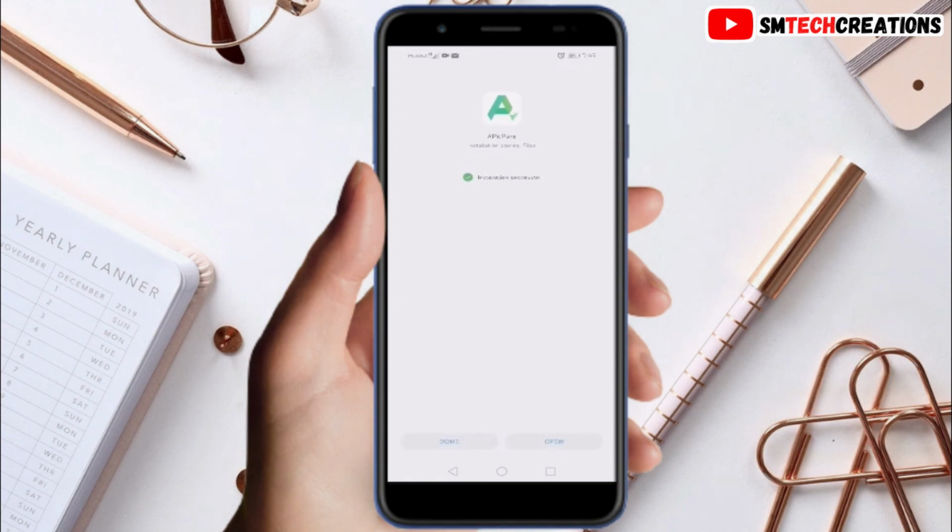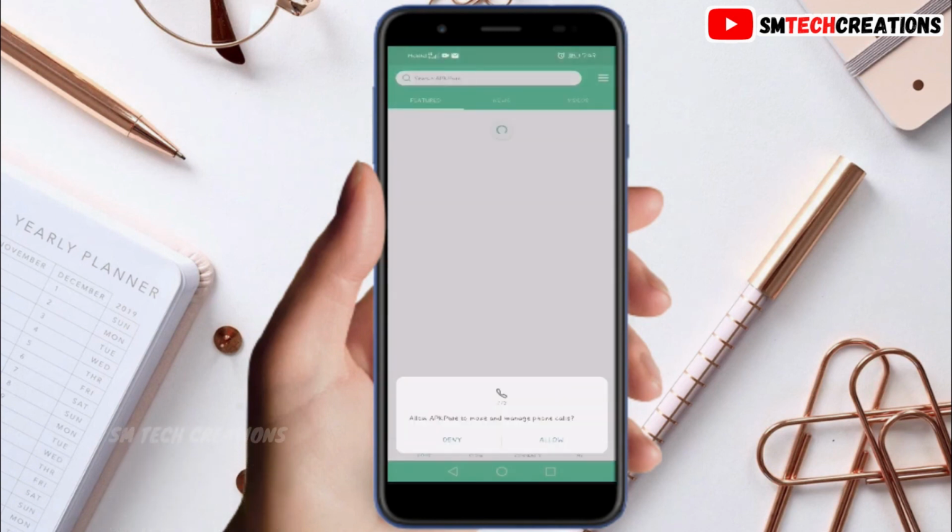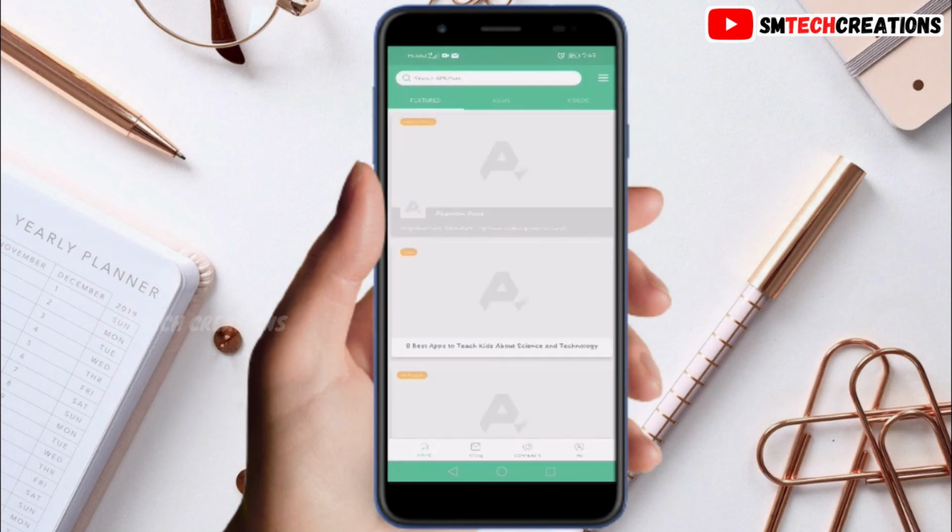Install completed. Now let's open the application. Now you can see the APK app store is correctly installed on your mobile phone. No errors or app crashing.